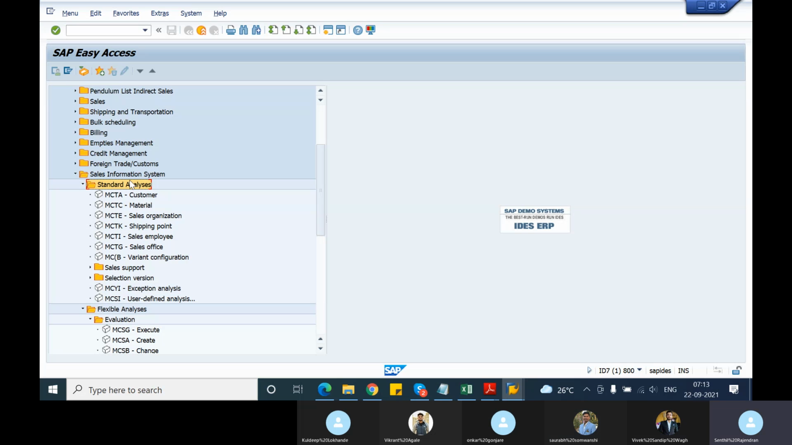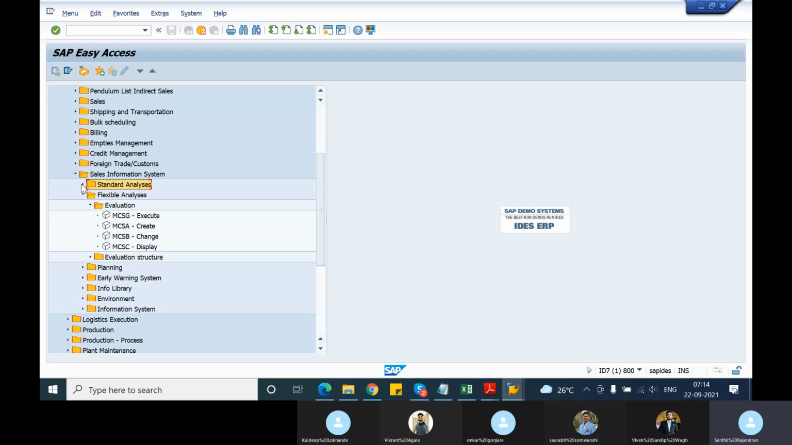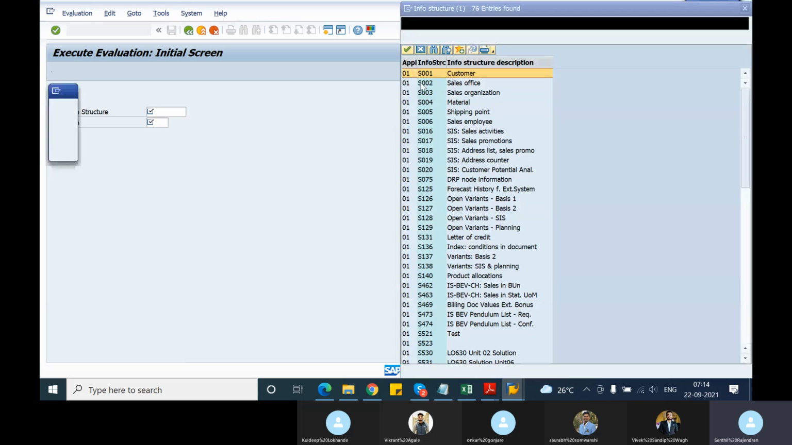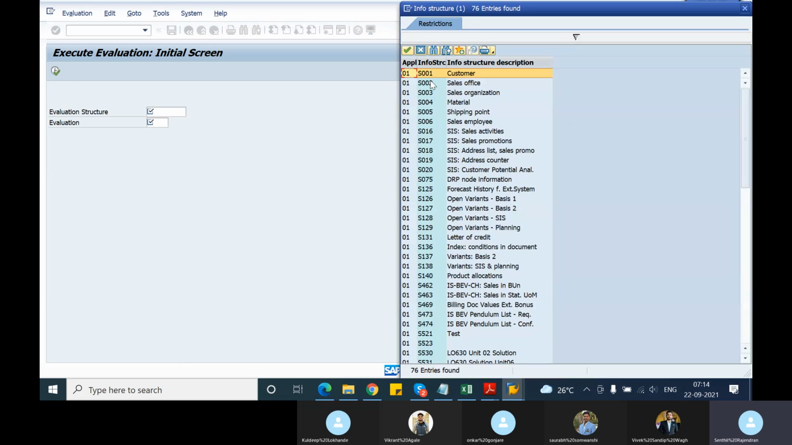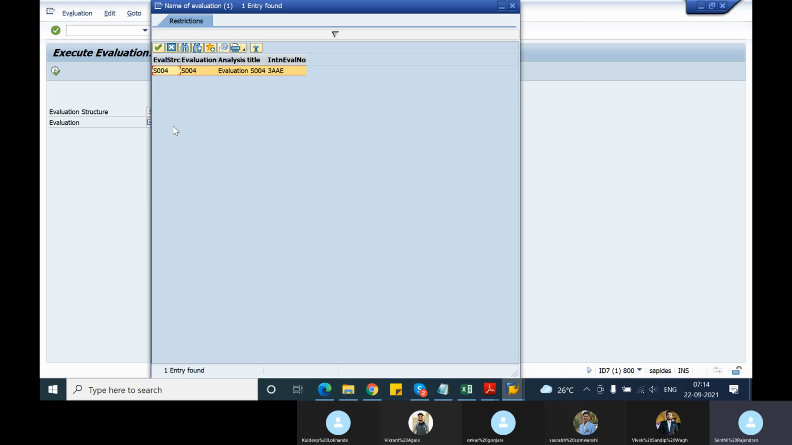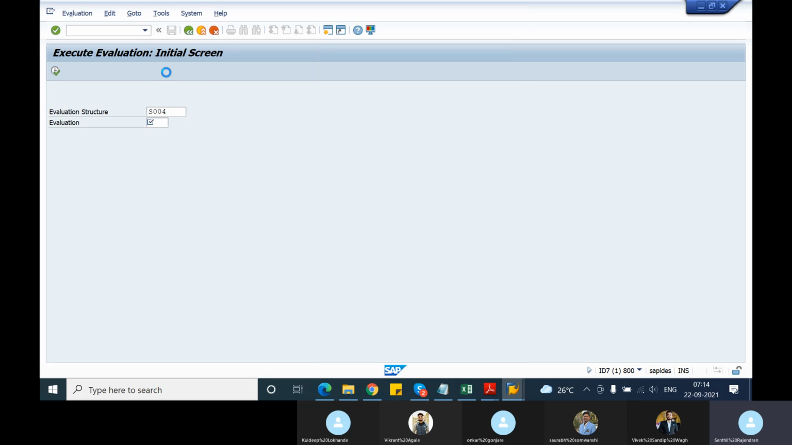So this is the standard analysis. You can go through them in your leisure time. And here we have this flexible analysis also. You can see how this works. You want to create an evaluation structure, an evaluation model. For example, these are all the infostructures I told you about. S001 is the customer infostructure, and we can use S004, which is a material infostructure. All the infostructures that we create in SAP will start with S. If it starts with S, then it is called an infostructure.